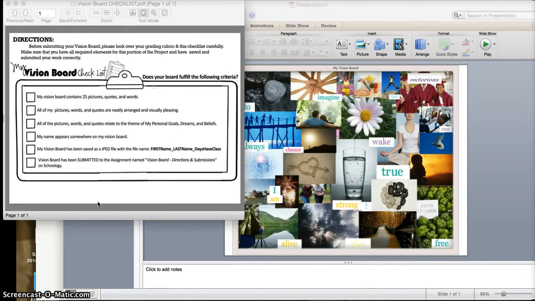On the vision board checklist, you need to go through and make sure that you have 25 pictures, quotes, or words that are included on your board. All of your pictures, words, and quotes are neatly arranged and visually pleasing. So make sure your vision board is not a mess and that people can see exactly what you're seeing. Also, all of the pictures, words, and quotes relate to the theme of my personal goals, dreams, and beliefs.